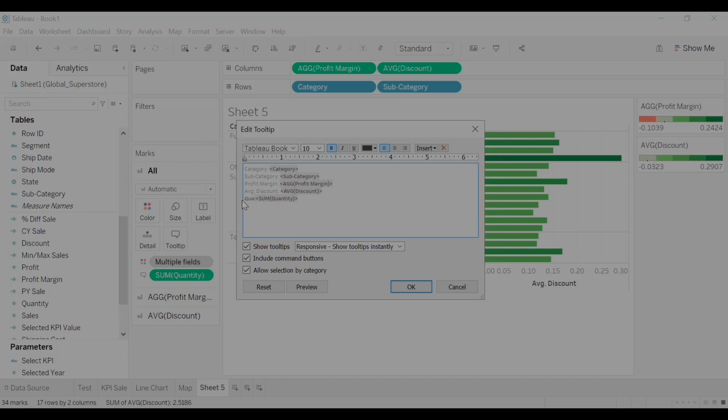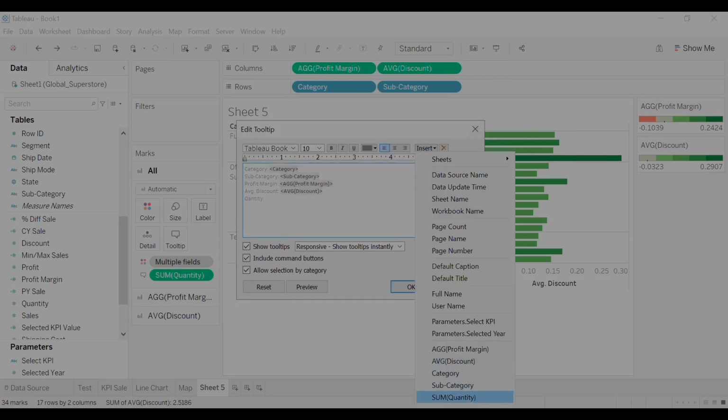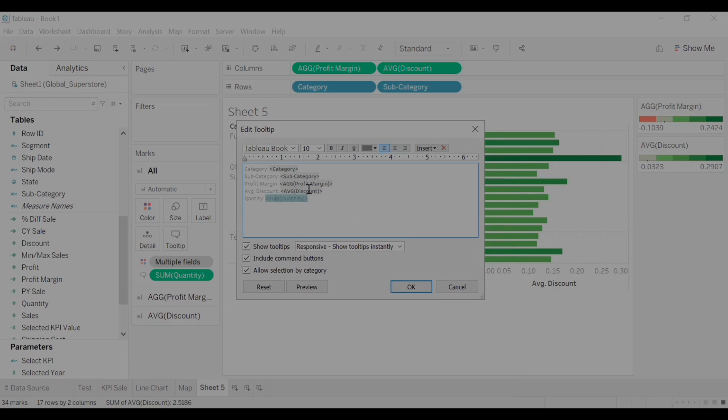I can say quantity. I can make it gray or something like that. And then insert the sum of quantity here. This should be a darker color, and also bold. It should be okay right now.